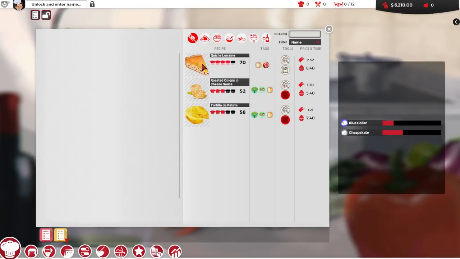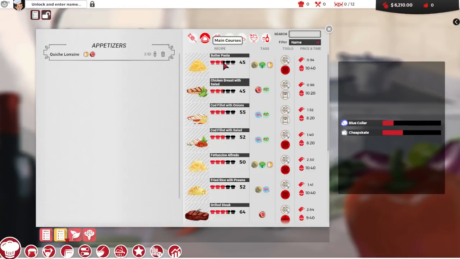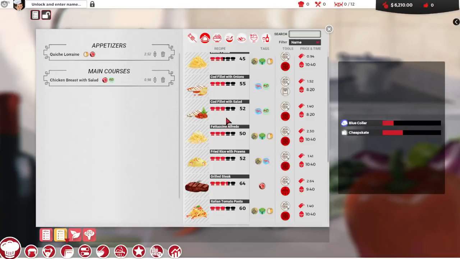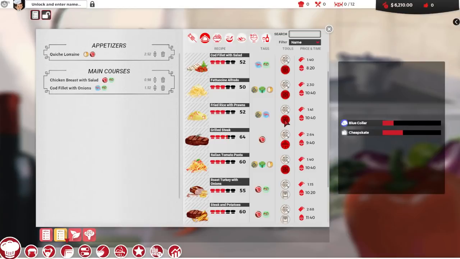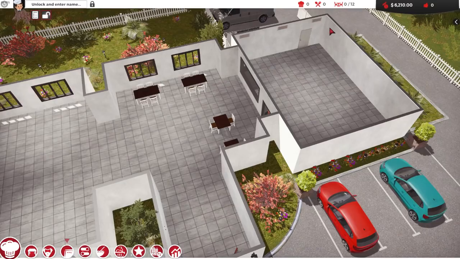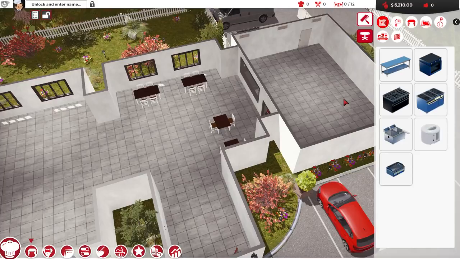All right, so the quiche, I guess let's put quiche on the menu. Why not? Chicken breast with salad? Hell yeah. Cod fillet with salad. Sure. What is this? So that grilled steak, we need a barbecue. Maybe we go back to this and go here and figure out. What do we have? We have 6,000 left.